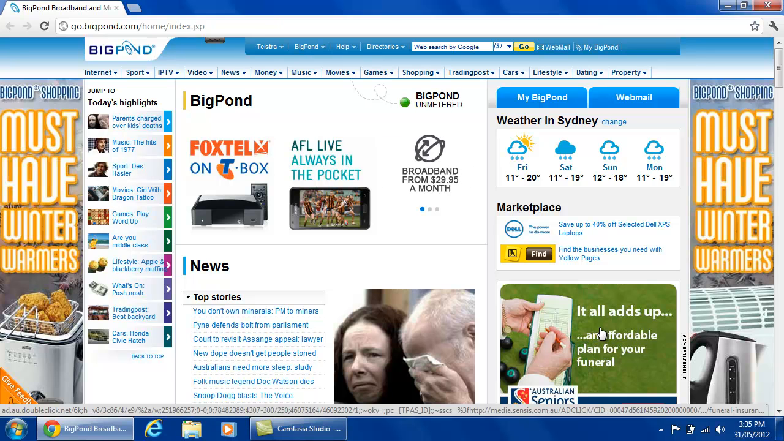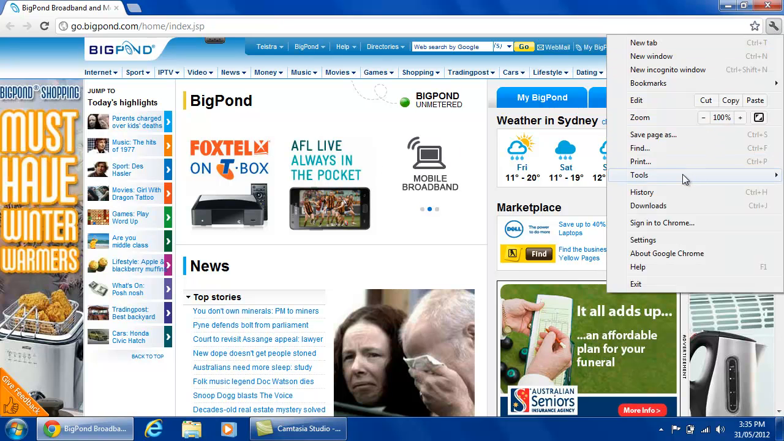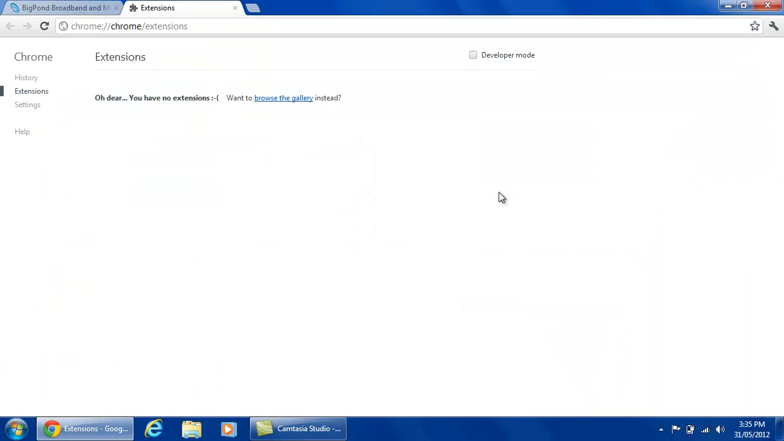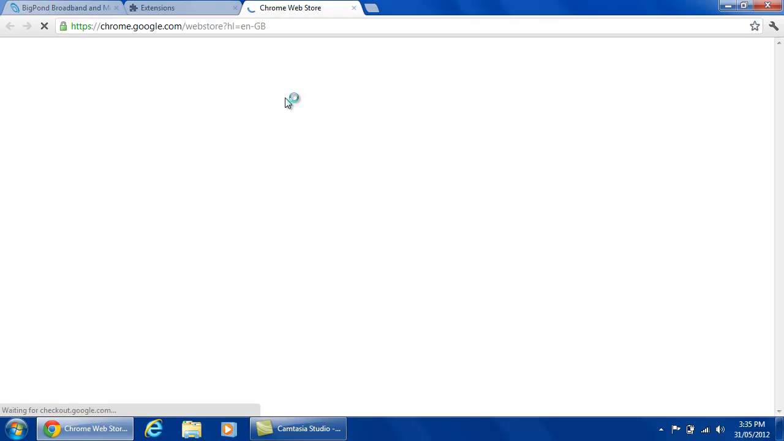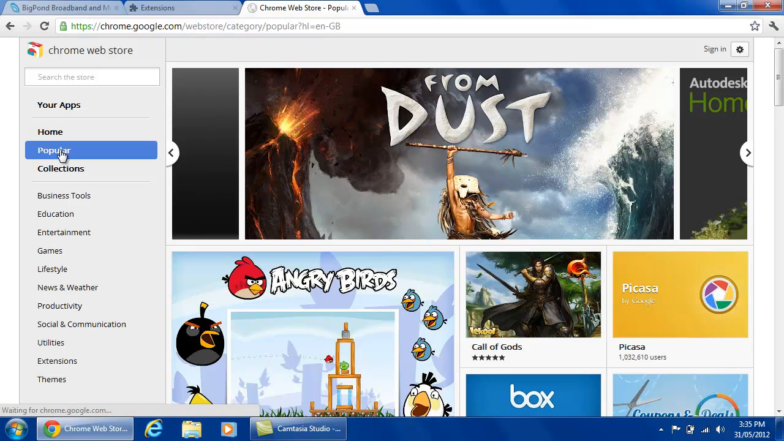Okay, now what we need to do is click on the little spanner icon, go down to Tools, then click Extensions. Click the Browse the Gallery link, then click the Popular button.